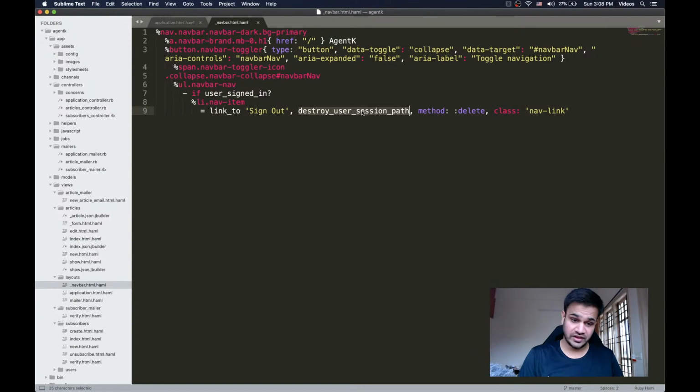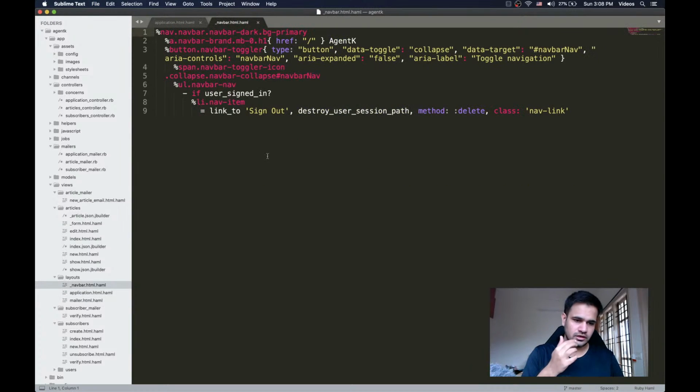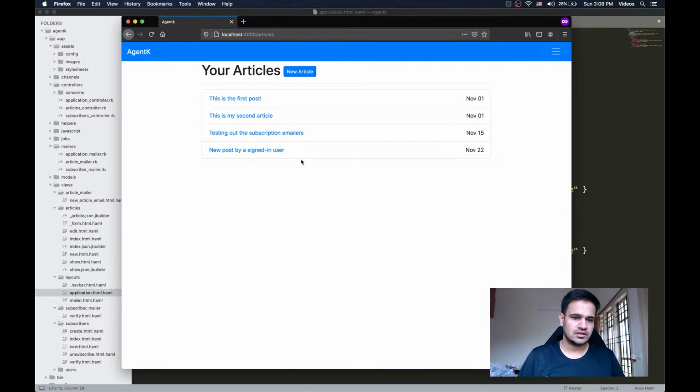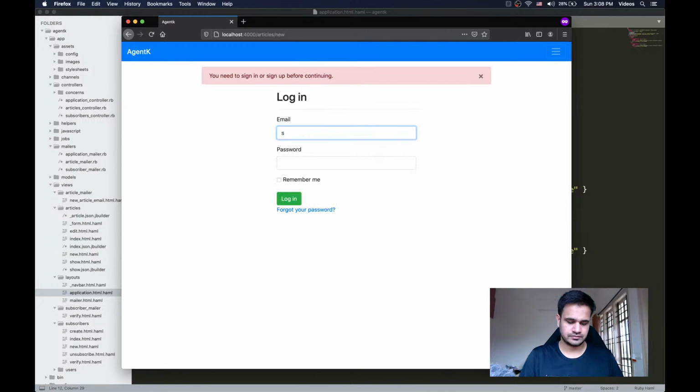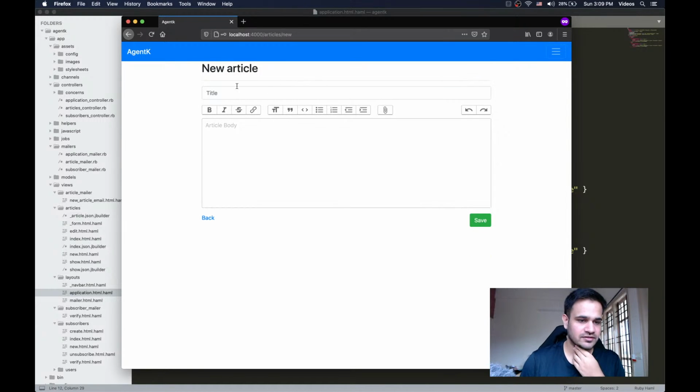So we have a, why do I have a destroy user session? Oh, that's only for the signed out user. Okay, signed in user. So let's just first go ahead and sign in as a user. Great, sign in successful. Ruby, yes, Ruby, Hamel. I don't know what you guys use, but I use Ruby. All right, sign in was successful, and now it's showing me new article and things like that.